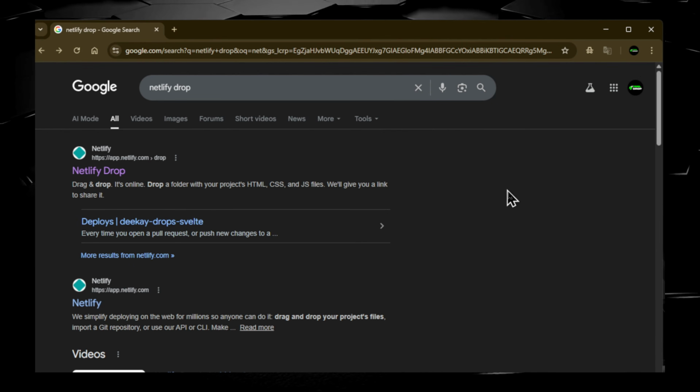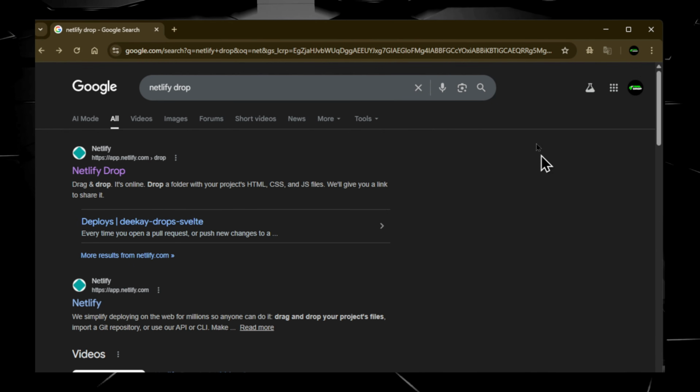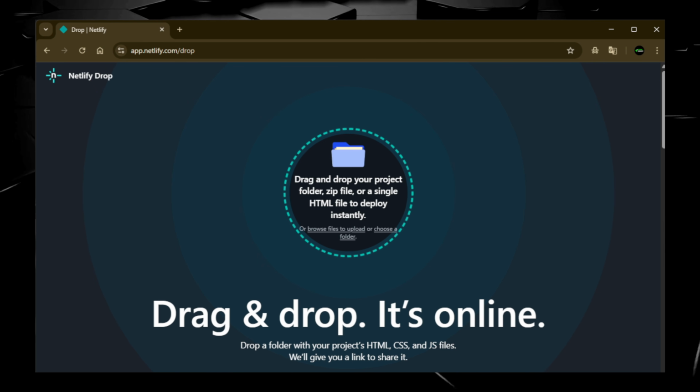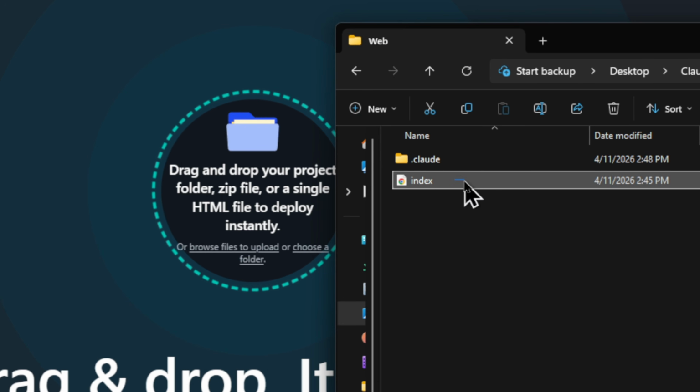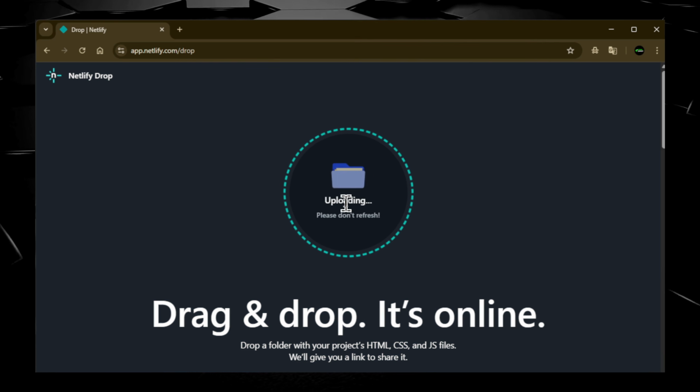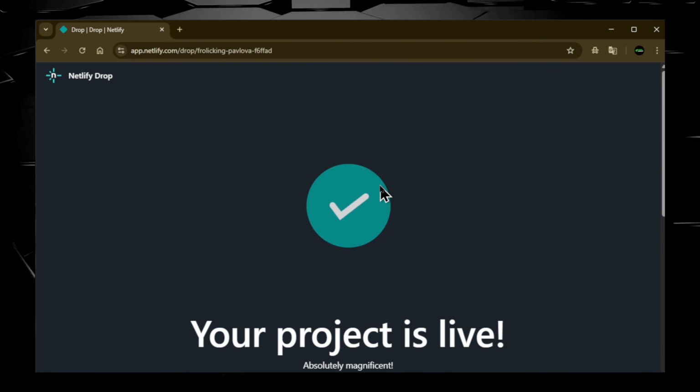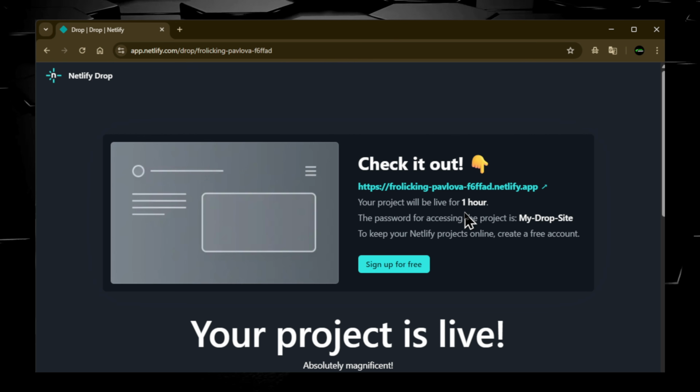Alright, your website is built, let's put it on the internet. Go to netlify.com, open your project folder, you'll see an index.html file. Drag and drop that file into Netlify, 10 seconds. Your site is live, real URL, anyone can visit it.